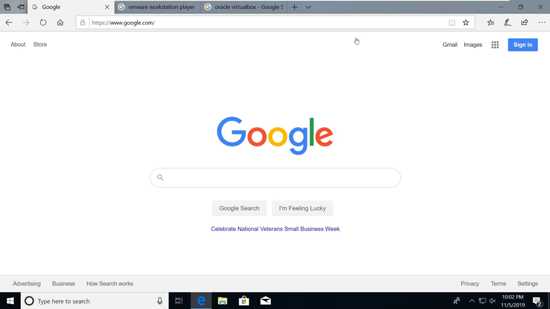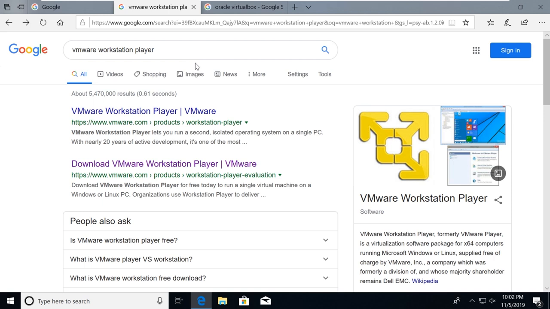In order to utilize virtual machines, we first need some sort of virtual machine software to play these. There are two different ways that we can do this. If you are on a Windows machine or a Linux machine, you can utilize VMware Workstation Player. If you type in VMware Workstation Player in Google, the first one that says download VMware Workstation Player, you just click on that.